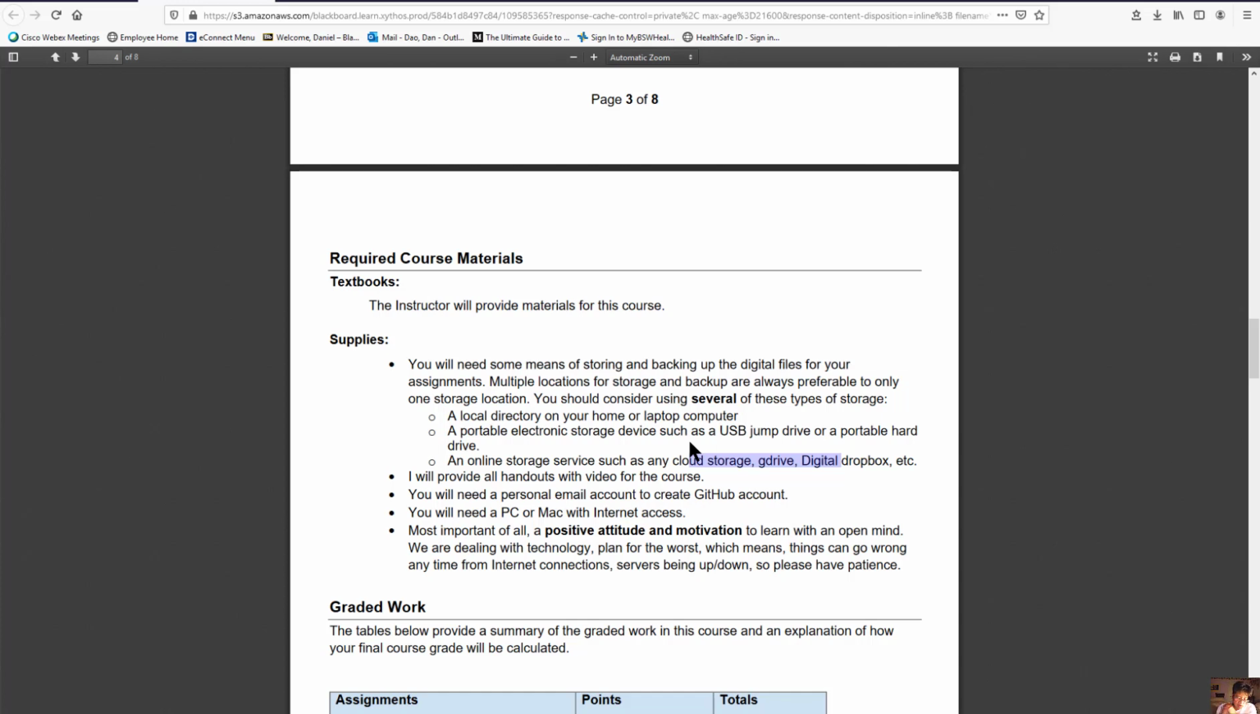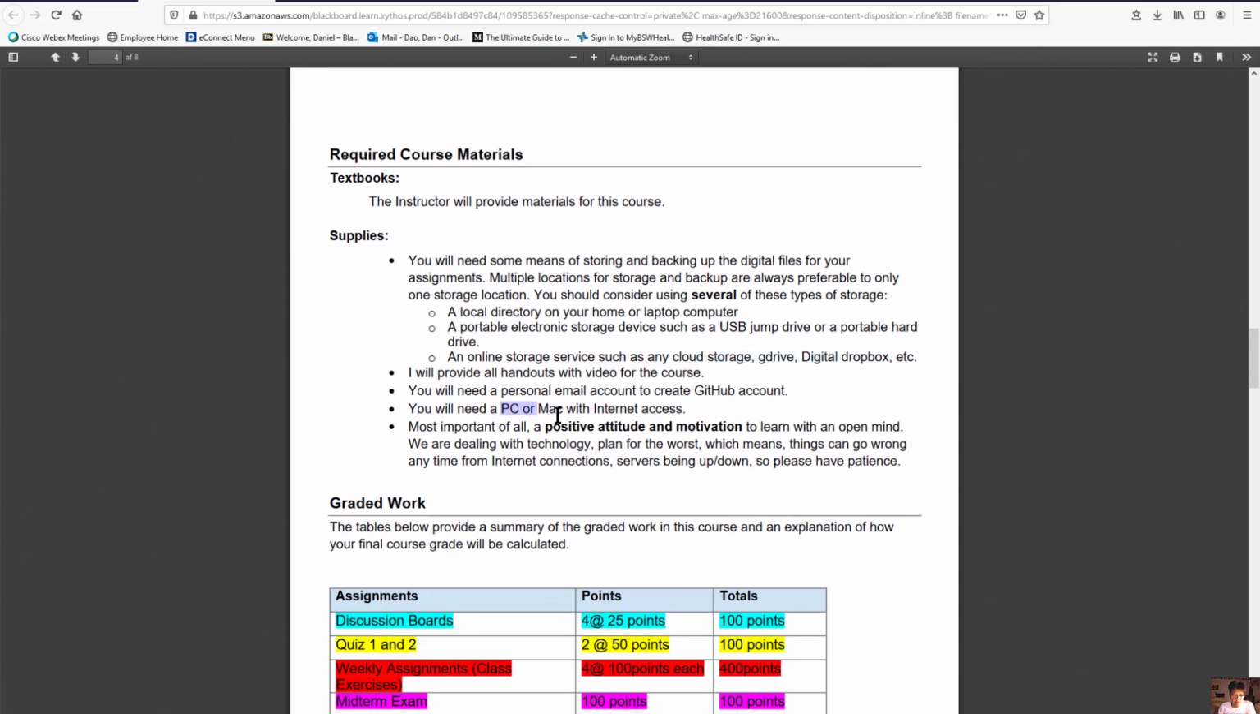Most important of all, let's do this bullet right here. When I talk to you about the PC or Mac, you're welcome to have a Mac in this class. Like I said, I prefer PC. Everything in industry that we use is a PC. But some of the stuff in here, you can get away with doing on a Mac and storing things. So that's very important. You will need internet access as well.